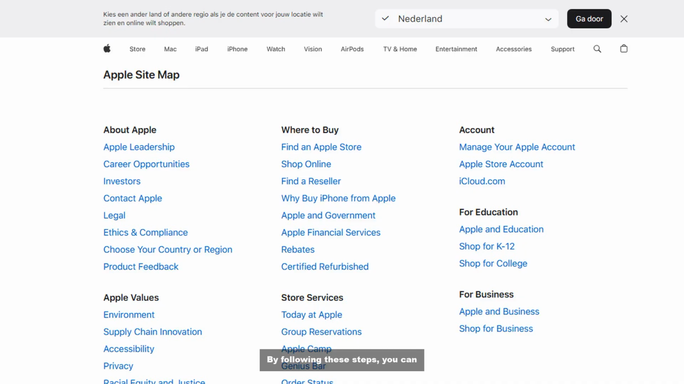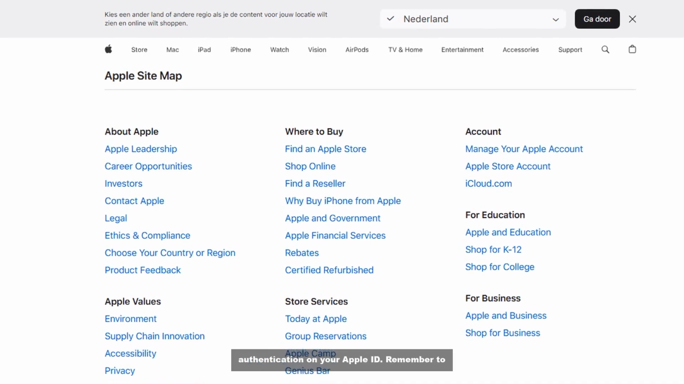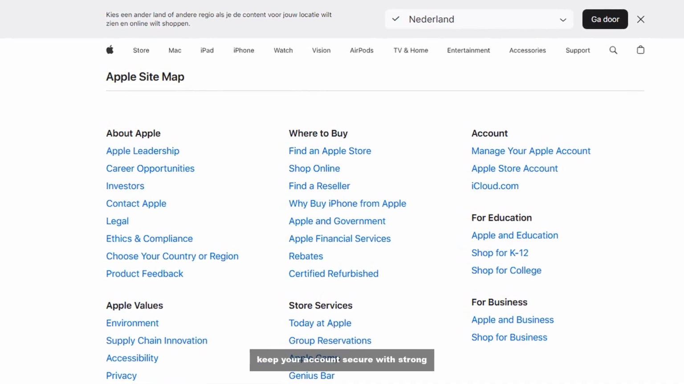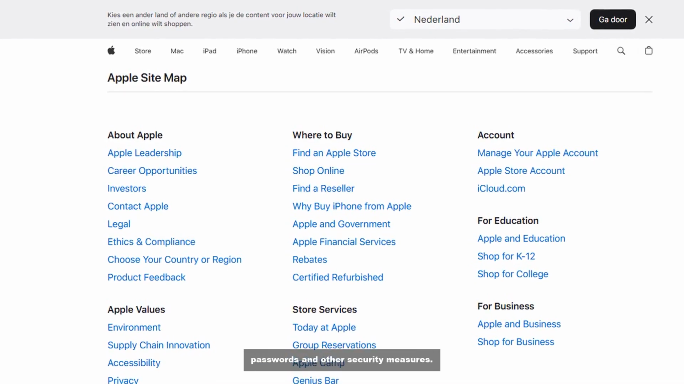By following these steps, you can successfully turn off two-factor authentication on your Apple ID. Remember to keep your account secure with strong passwords and other security measures.